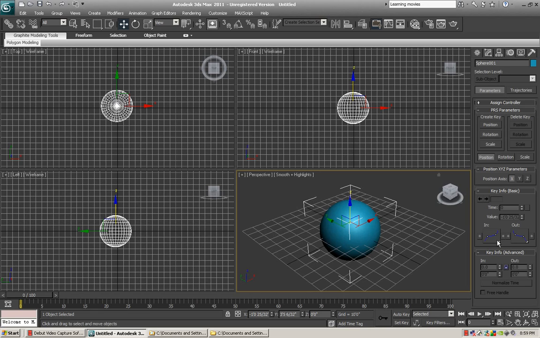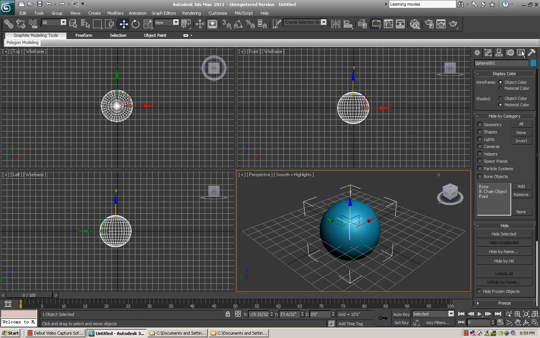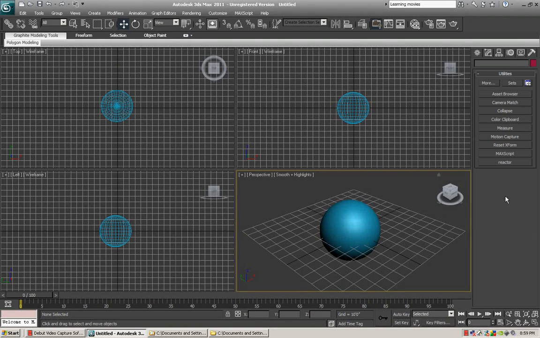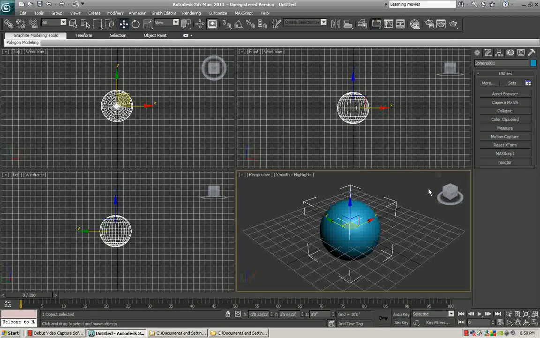Under the motion panel, it's an animation tool set, and this panel is for showing and hiding your objects, different display types. You can see I just hid the geometry and shapes. And the utilities panel is where typically your proprietary tools will pop in, so your exporters and so forth, so that you can export your models to your scene into your box, whatever platform your console you're exporting to.